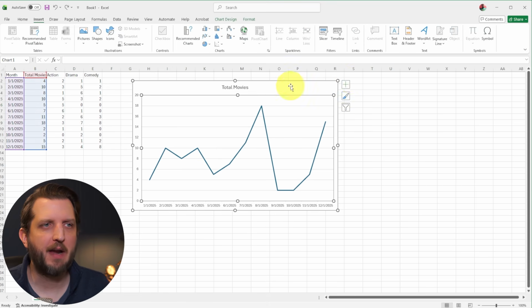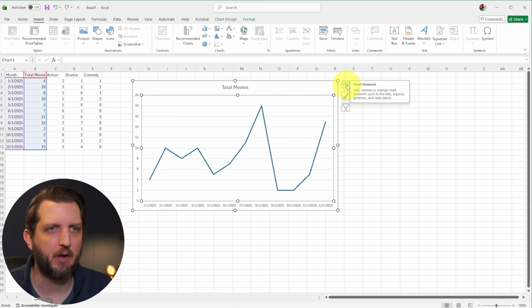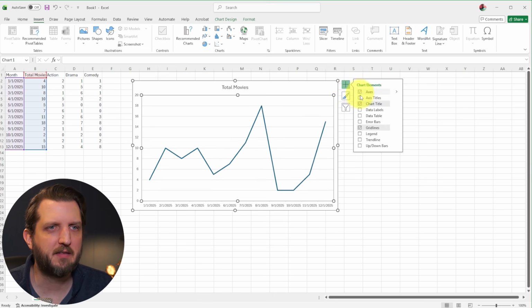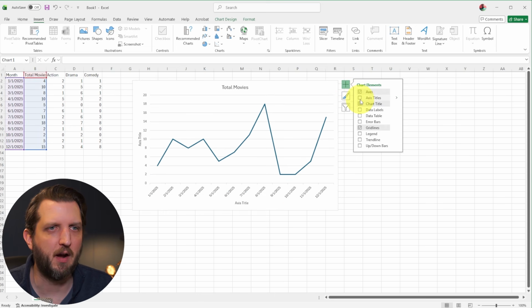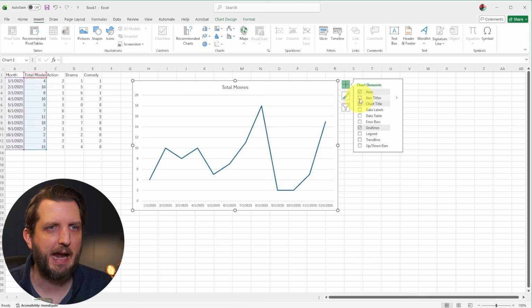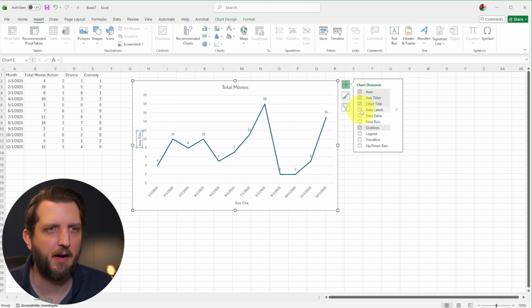Now, over here on the side, you have a couple of different controls that you can click on. You can click on Chart Elements, and you can select or deselect these to change the look of the chart. So you can add like the titles on there. You can add the numbers.